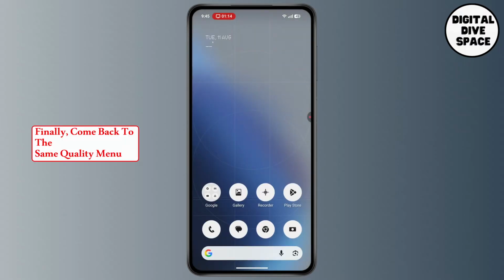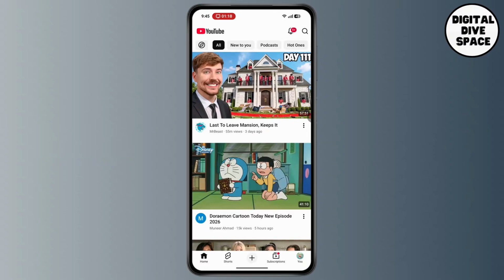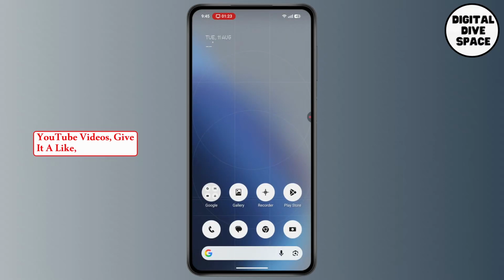Finally, come back to the same quality menu anytime you want to switch back to auto or choose a different resolution. And that's it.